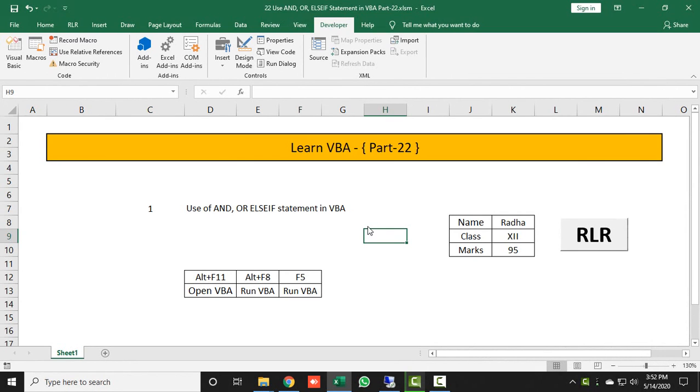Alright, for this I have taken an example of my best friend, whose name is Radha. She is studying in 12th class, and the marks she is getting are mentioned over here. On the basis of this data I have created a macro, and I have linked this macro with this button. If I click on this button, the macro will run and do what I have done in this macro.